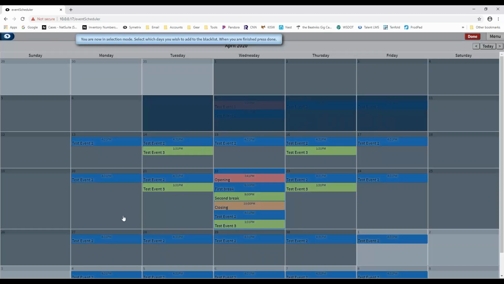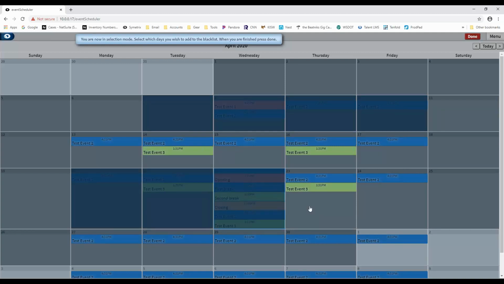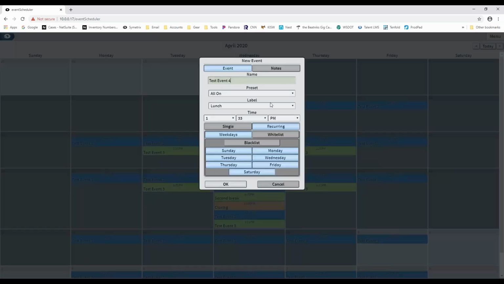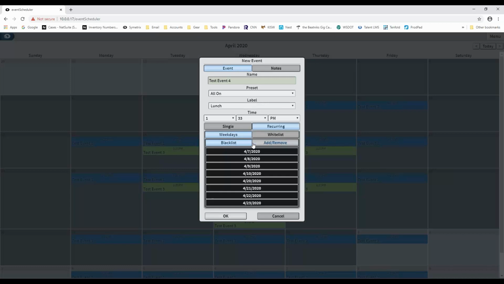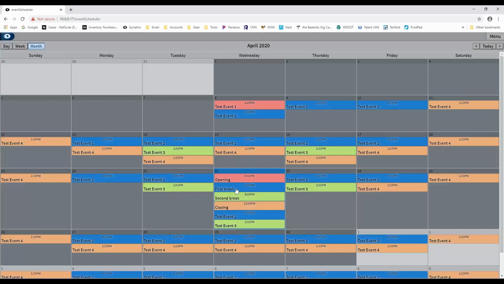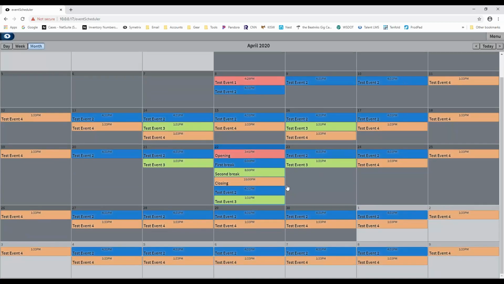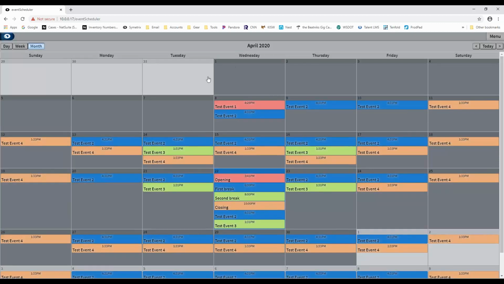Okay, so let's just choose some random days, those days. Okay, and so then I'll click the done button here at the top right, and if I click blacklist, that shows me the list of days that I added to the blacklist, and I'll click OK. All right, and so now it added a recurring event for every day except the days on my blacklist. Okay, and basically that is everything that you can do with the event scheduler.